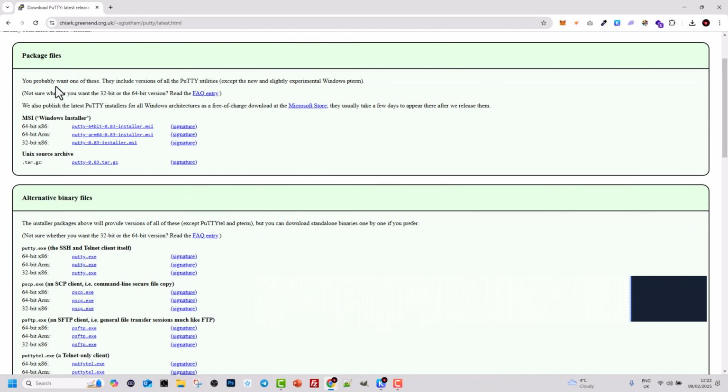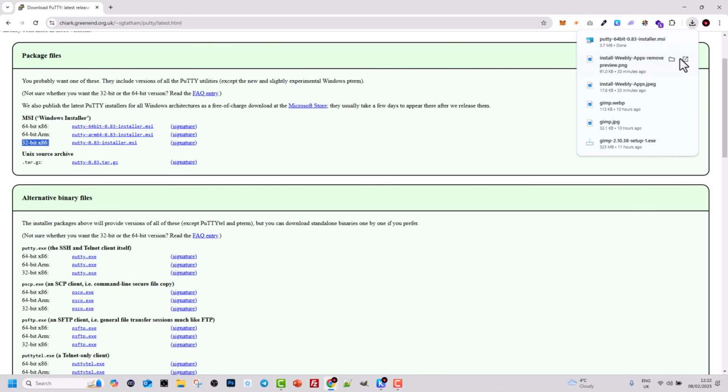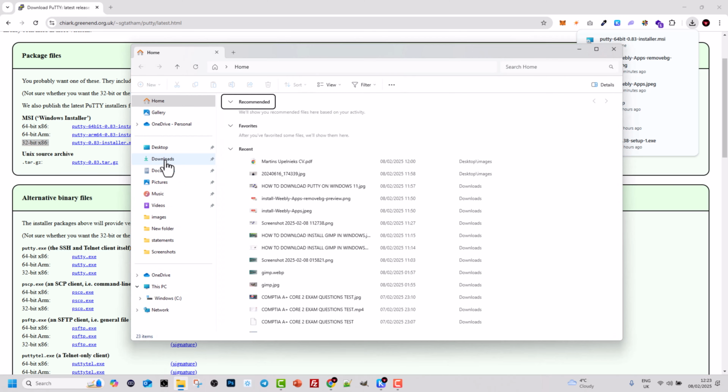this very first tab you will see three options to download Putty. If you are using 64-bit x86, which is the most used Windows operating system, then download the first. I am using the 64-bit x86, so click on the first link. It will download Putty to your computer, then open File Explorer and go to your downloads.